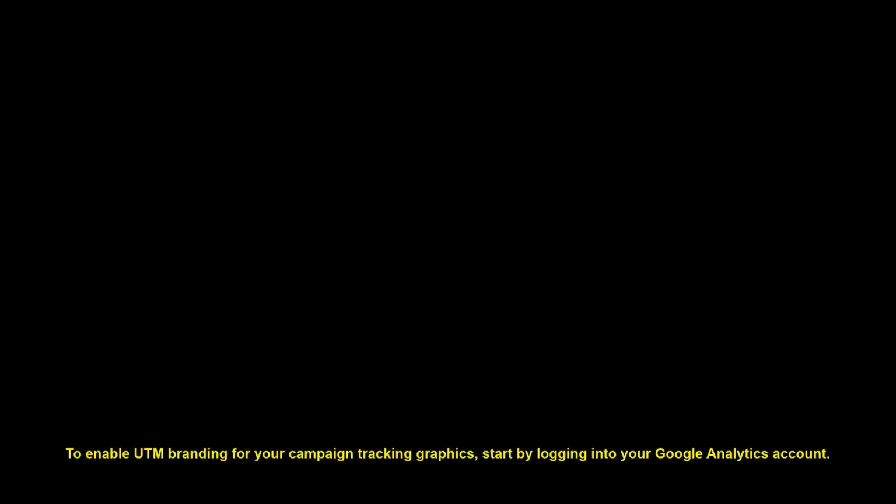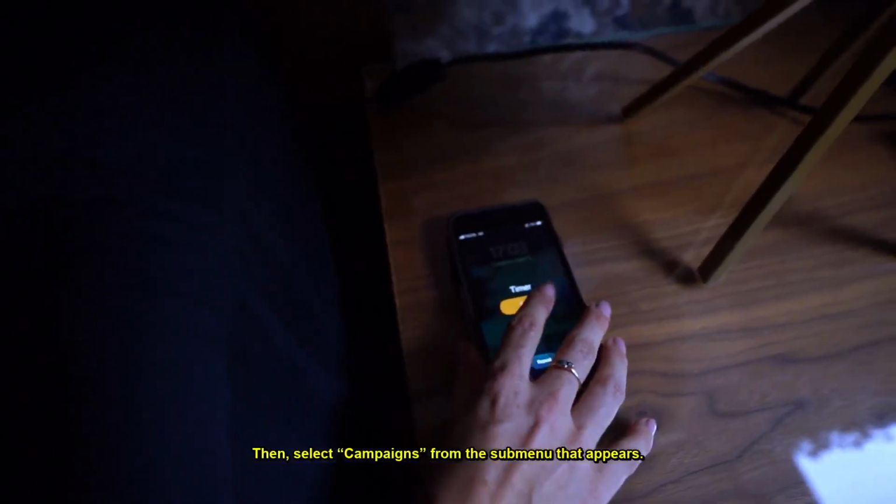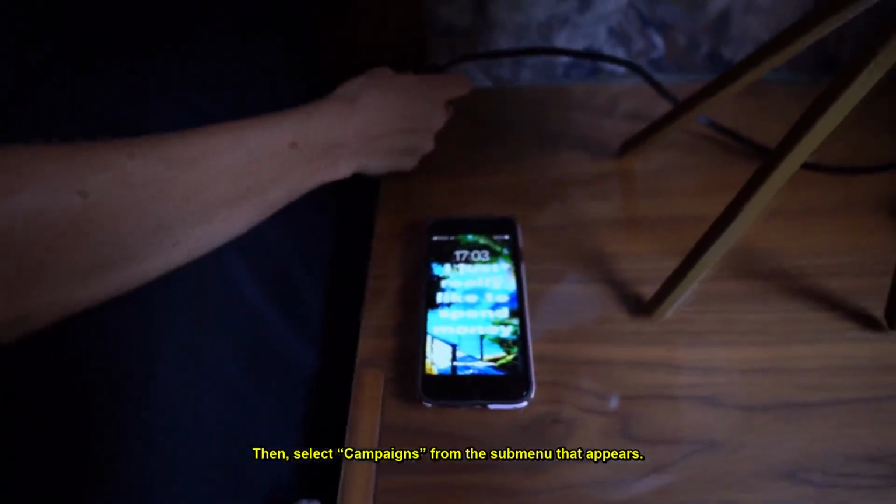To enable UTM branding for your campaign tracking graphics, start by logging into your Google Analytics account. Once logged in, navigate to the admin panel located at the bottom left corner. In the admin section, choose the property you want to track from the drop-down menu. Next, click on Tracking Info under the Property column. Then, select Campaigns from the submenu that appears.